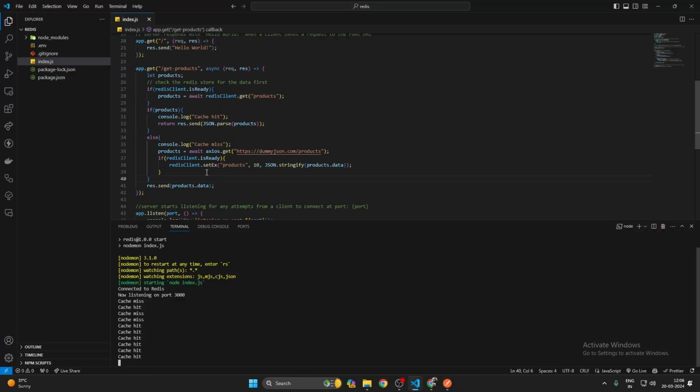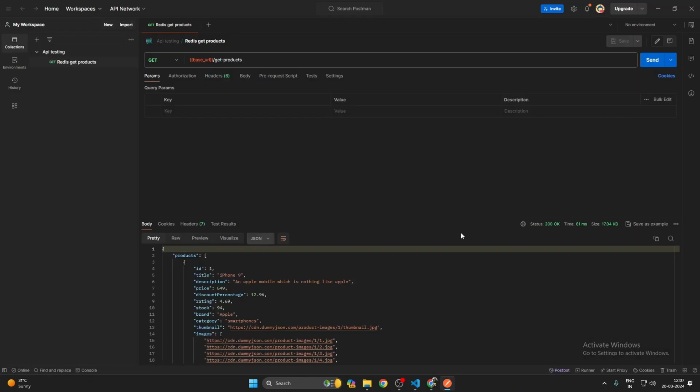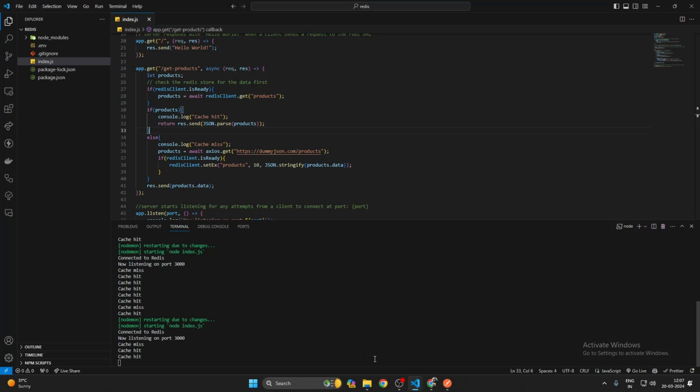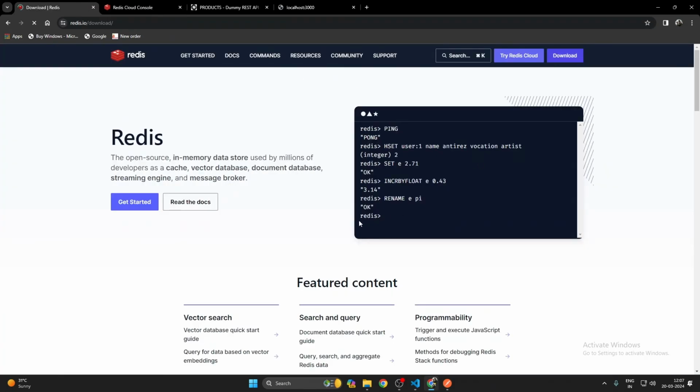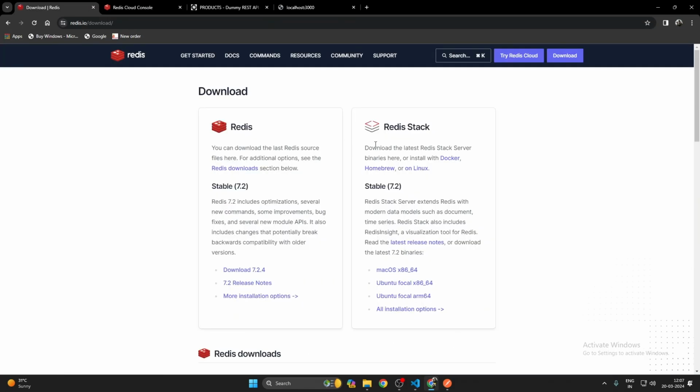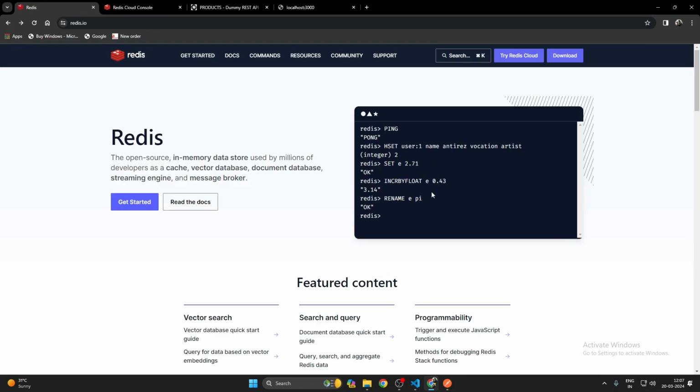So this data is getting stored in our cache, and whenever we try it once again, if it is there in cache, it's going to retrieve it. And this is how you make use of Redis. If you want to see your data in Redis, you can also download Redis Stack from here. Redis Stack comes with a graphical user interface where you can see your keys and values. There is also a command line which shows up just like this, where you can check your data.